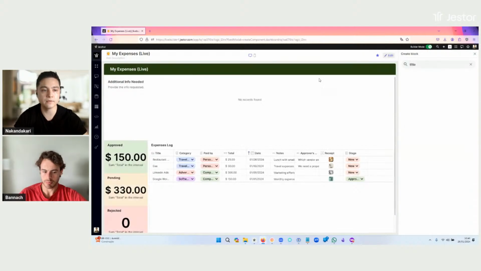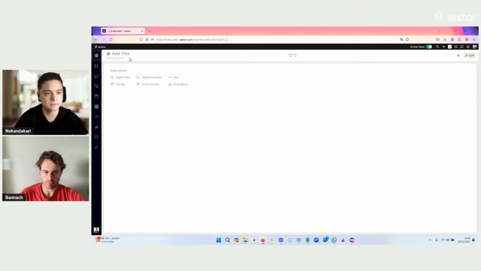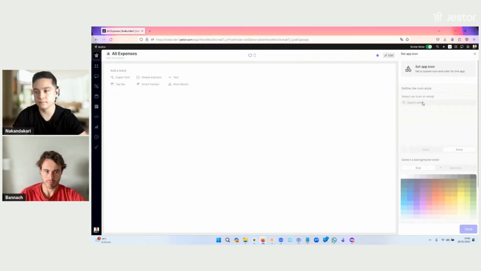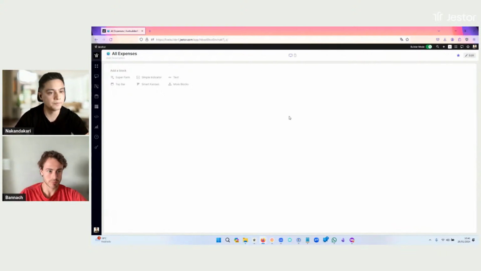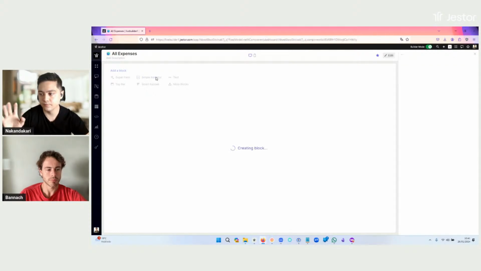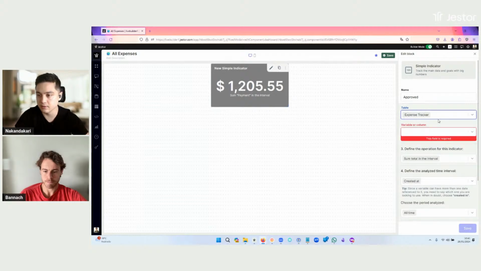All right, so for the last part of the app, we have the all expenses. So I'm going to edit this. And it's going to be a globe. There you go. So we had the indicators, we had the chart by person, and we also had the history log of all records. So I'm just going to go here and do the same thing that I had done in the other part.